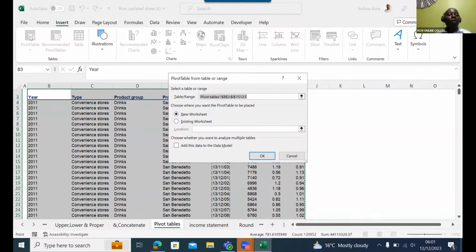This pop-up window wants me to select the range. Already I've been able to highlight. It wants me to choose where the pivot table will be placed. I've been able to do that. Of course, it's automatic here. This is what it chooses for you. This is a default here.